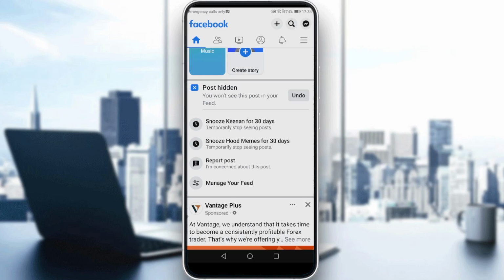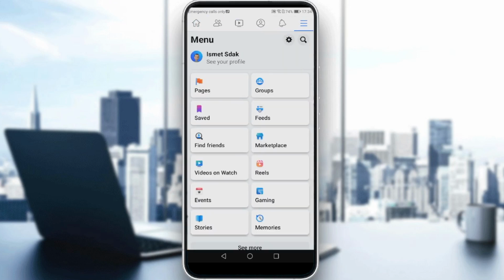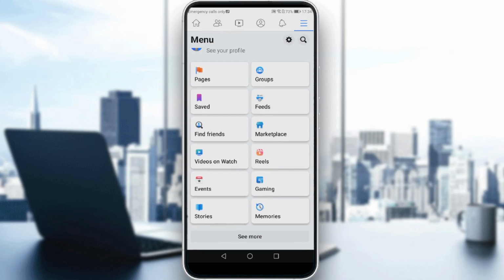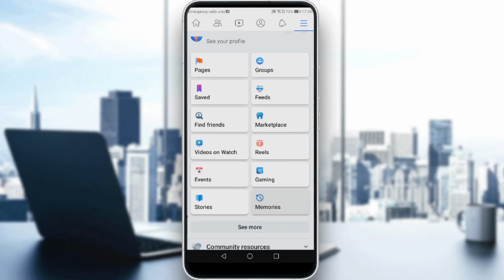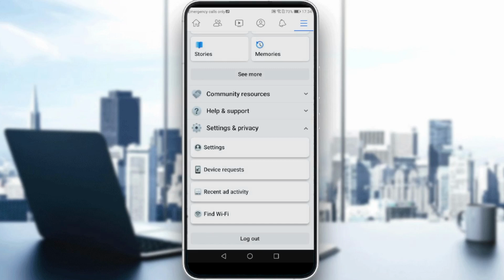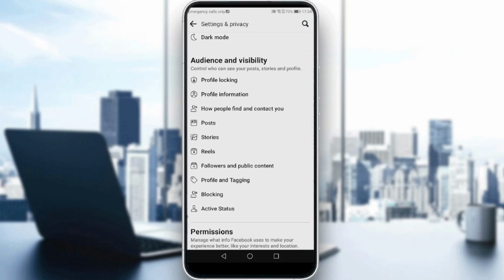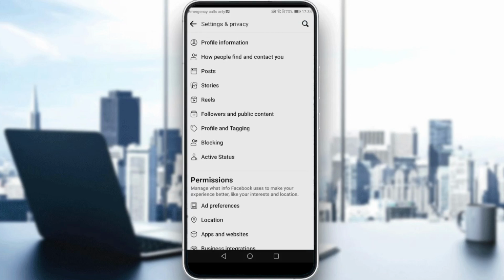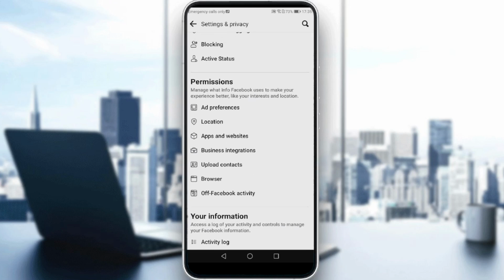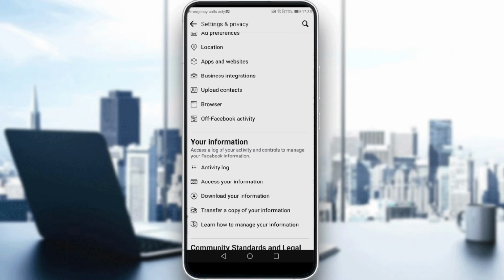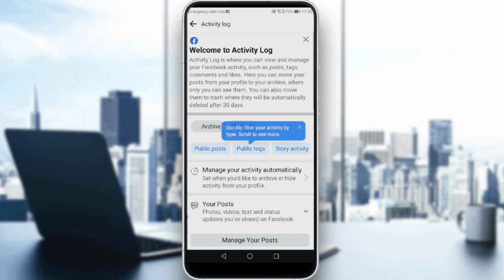If you click manage your feed, you can do whatever you want from the activity log, which you can access by clicking the three lines at the top right corner. If you click on that, you will find an option at the top right corner, a settings icon, or you can just scroll down and click settings and privacy, then click settings. Here you would like to scroll down a bit, keep scrolling down until you find this activity log. Just go and click on that.